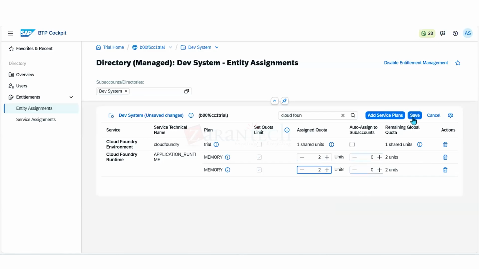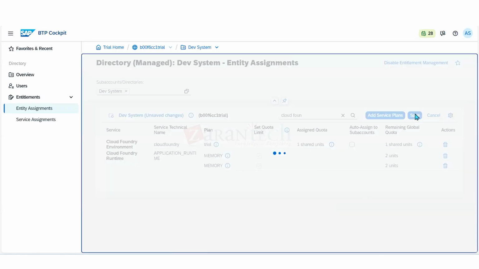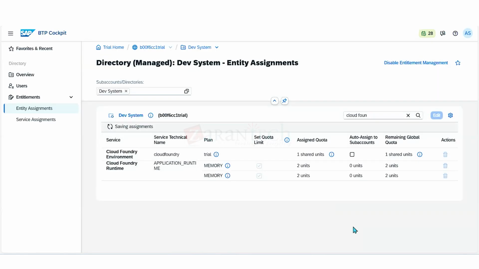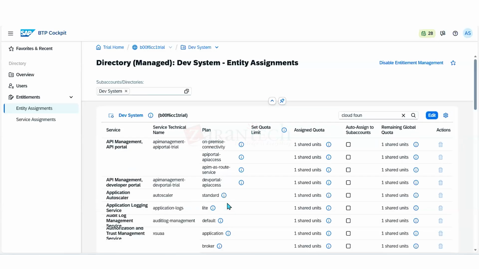No. You're good. You're good. You're good. Save it. So what we are going to do, we are going to use 2 gig for app development and 2 gig for integration service. Yeah. Now again, go to your global account.